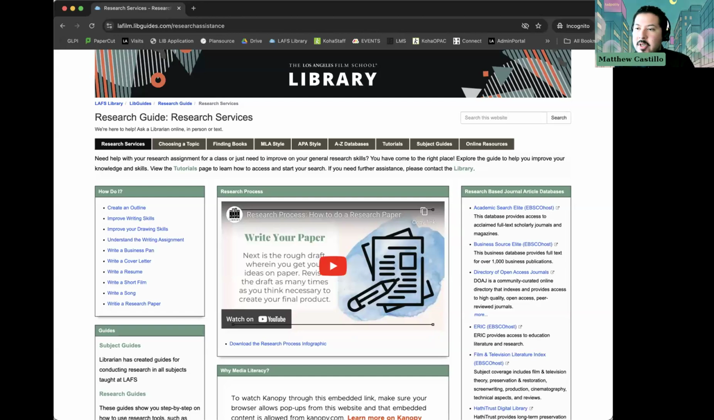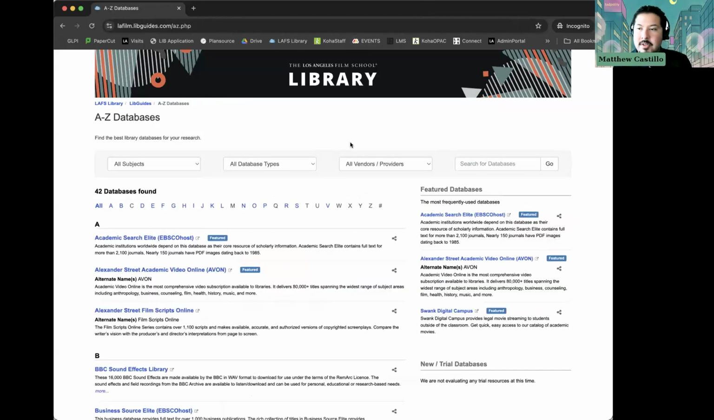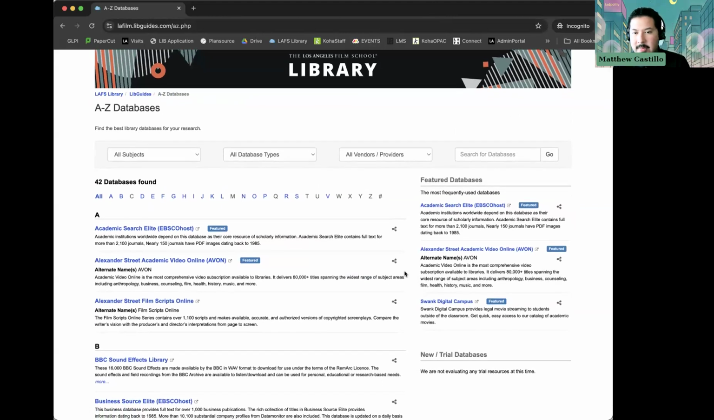But for right now, we're going to click on the button that says A to Z databases. And what that is going to do is bring us to essentially a master list of all of the different databases that we offer access to as an institution. Some of them are subscription based, which means you only have access to them while you are an LA Film student and maybe while you're an alumni, maybe not.